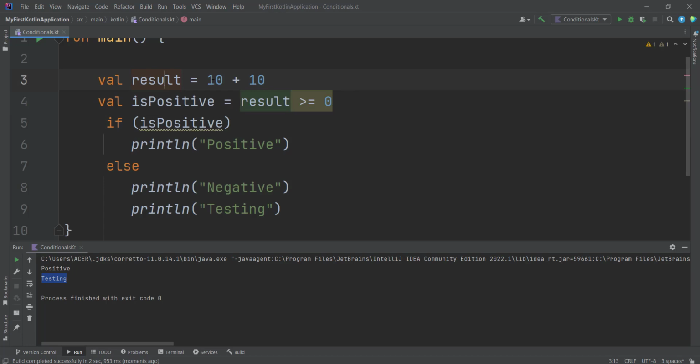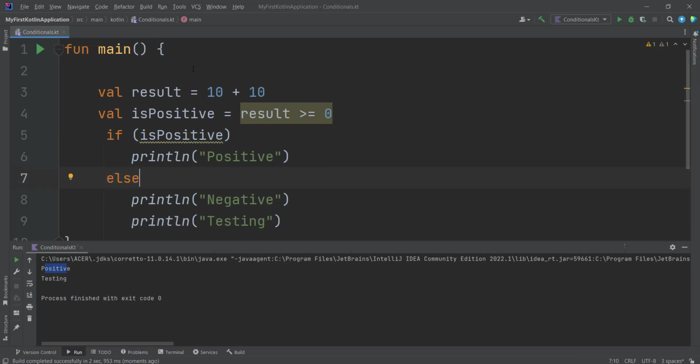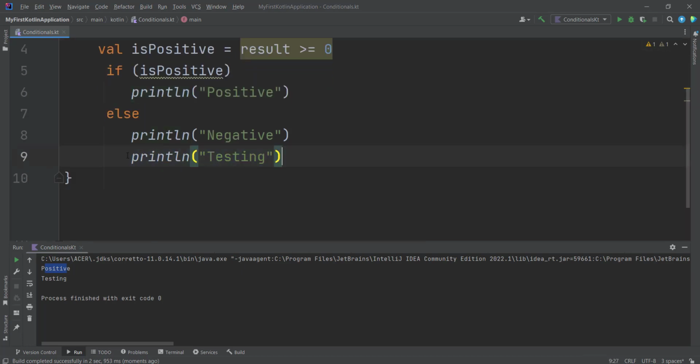So the result is 20. So it's surely a positive number. So we check if it's a positive, we print this. So we print it to the console here. And the else statement, we're just gonna skip it. And then we print testing. So testing is not considered to be within the scope of the else block. It's just within the scope of the main function. So it's within the file. Now to resolve this problem, we could add now the curly braces. And if we run the program, we won't see testing no more. So just be careful when placing the curly braces with the if-else block.